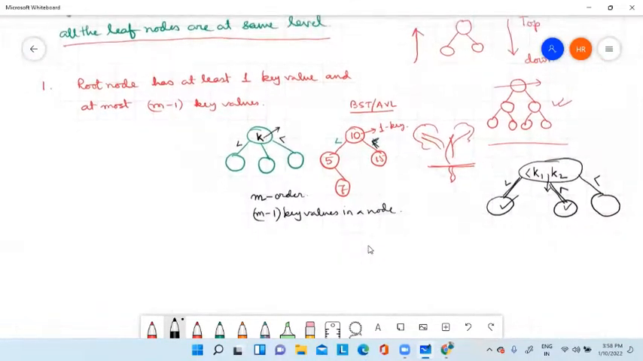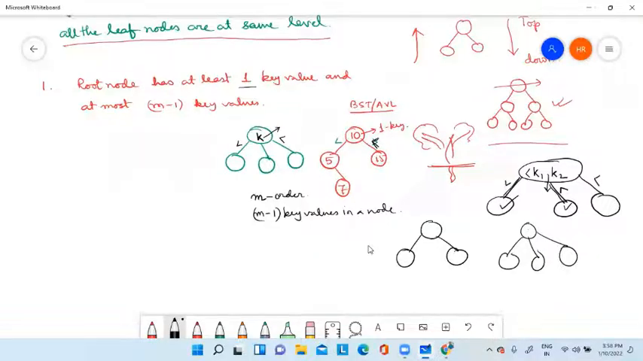So that's why we write that the root node has at least minimum one key value. It means the root can have a minimum of two children, because one key means two children. And the maximum number of children is m, so there will be m minus 1 key values. That is for the root. Now property number 2.